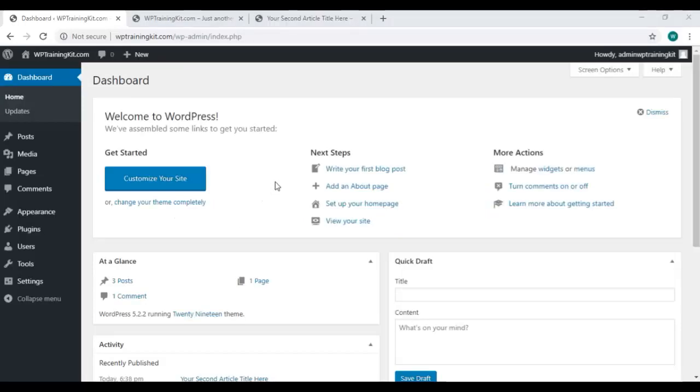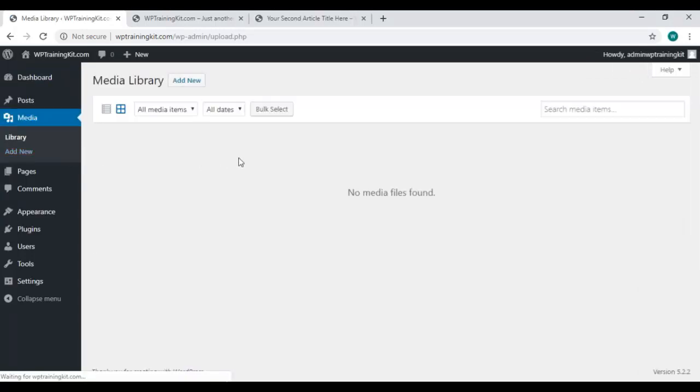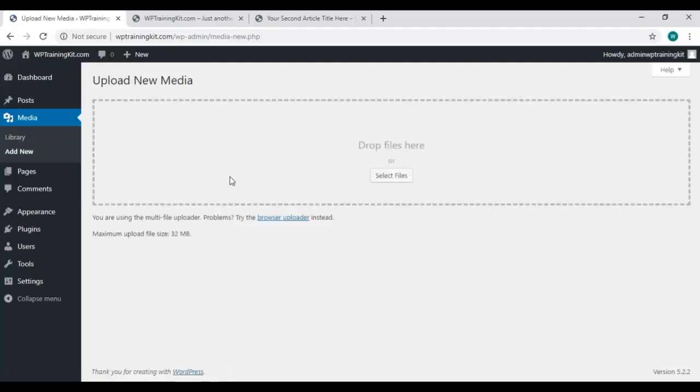So on the WordPress dashboard, go to the Media option on the left bar and click on it. Here it is showing that the media library is empty. You can add new files from this button at the top or from this left bar, Add New option. It opens the Upload page. You can drag and drop files here or select files. It's a multi-file uploader and maximum upload size is 32 megabytes.